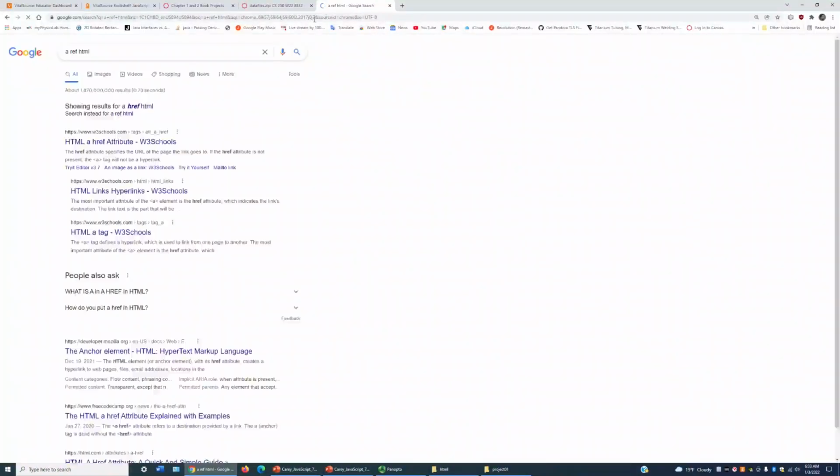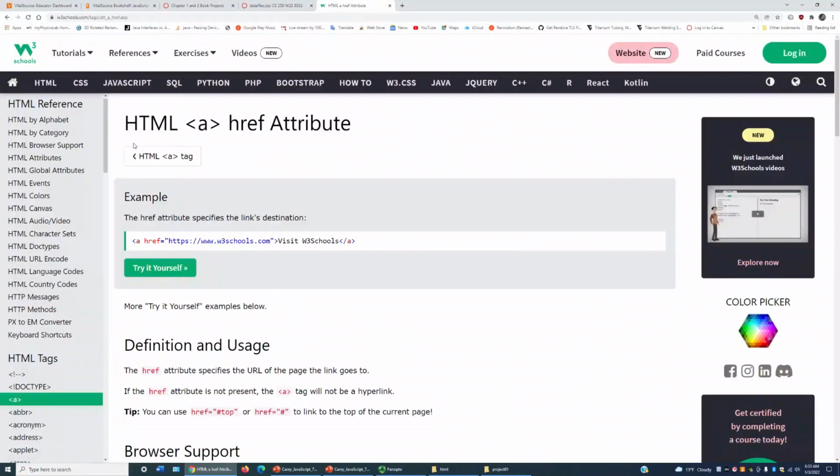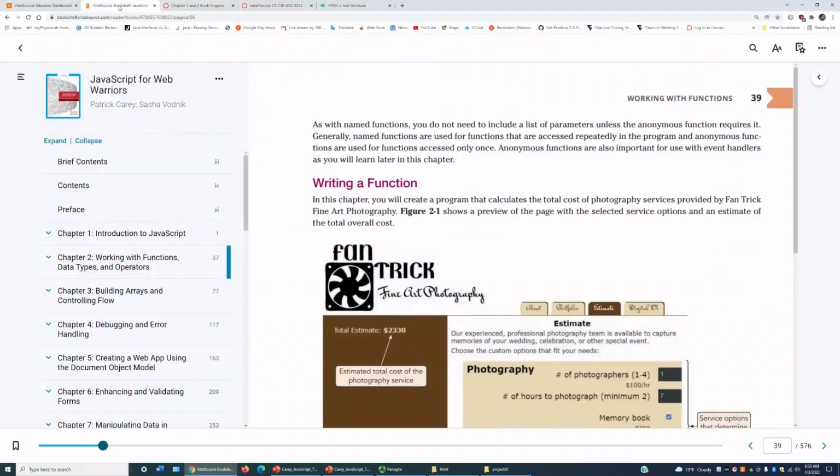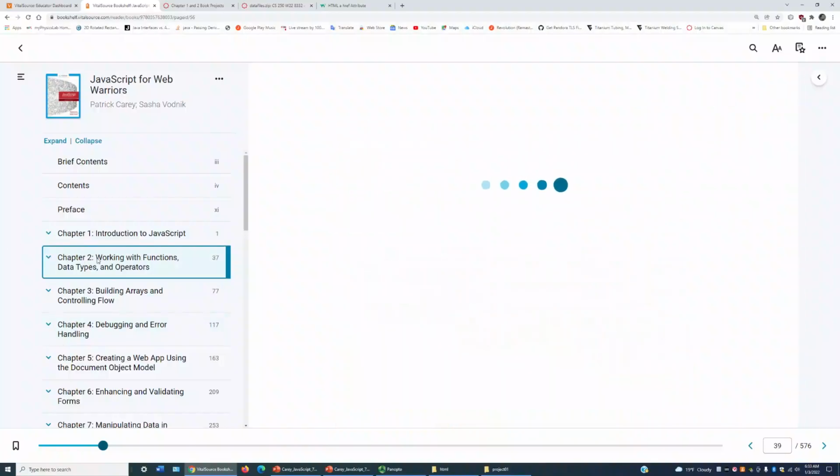HTML tag for that. So that's what you'll use, this aref, for your individual assignment, and you will link it to web pages that don't exist, like myfile.html right here instead of the full thing. And then you'll create those as you continue on. Okay, so let's go to chapter 2 and get into 2-1.